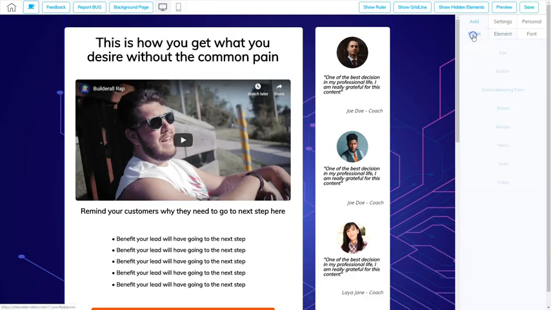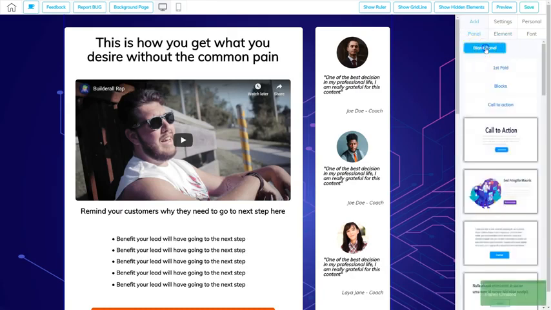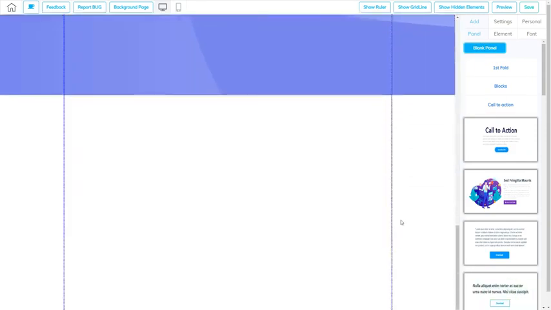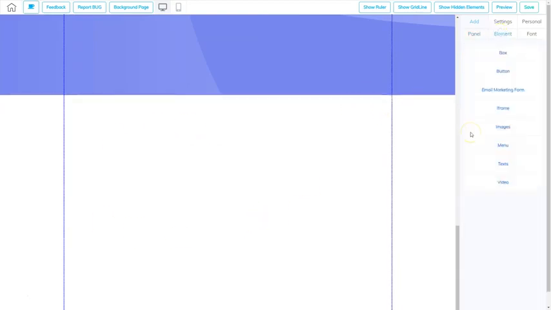So I'm going to go back to panel, and I'm going to create a blank panel down at the bottom. It says panel created. If I scroll all the way down, I should see a blank panel. And now I'm going to go to elements, and we're going to add a few elements here so you can see how it's done.